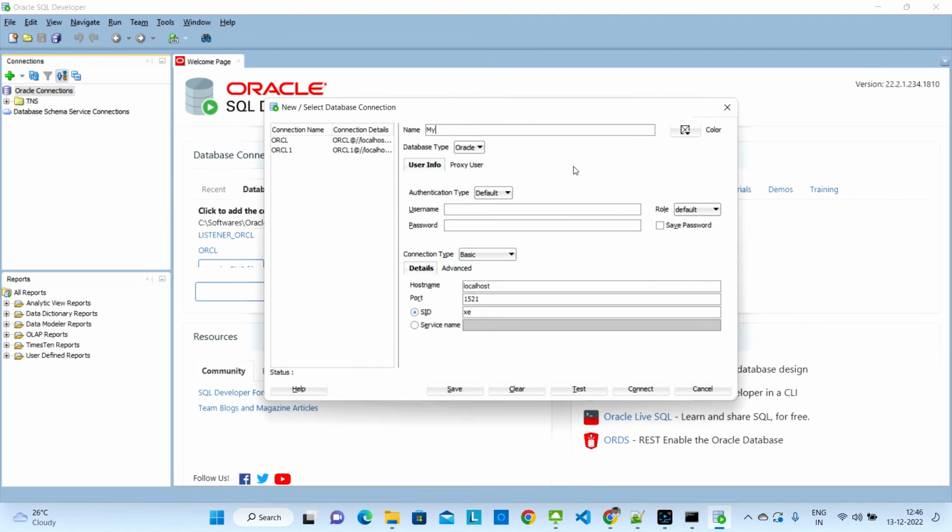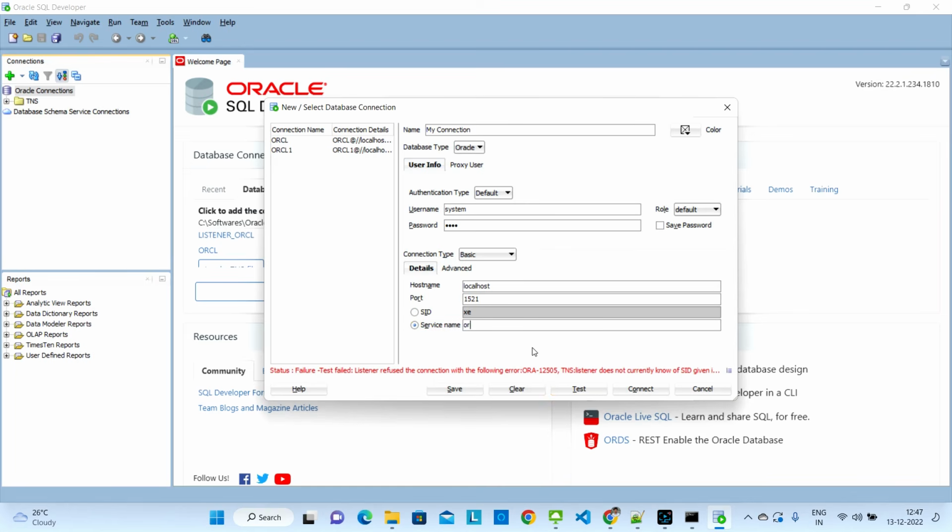Give any name, my connection. The username you need to provide here will be system, and the password. While installing the database, you may have selected a password, so you have to give it over here. So I will give my password. The host name will be localhost, and the port will remain as it is, 1521. Don't change anything else, just click on test. Sorry, I need to select a service name as ORCL, and click on test.